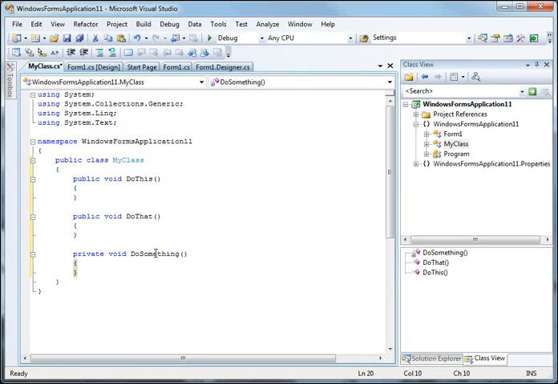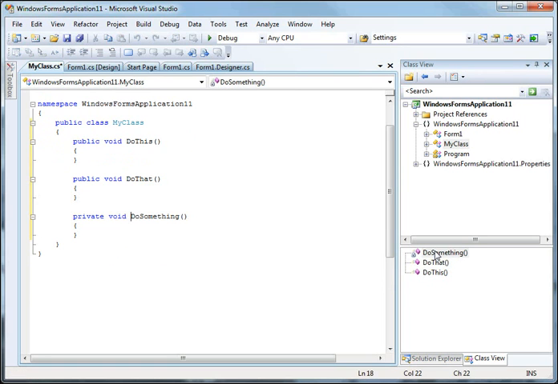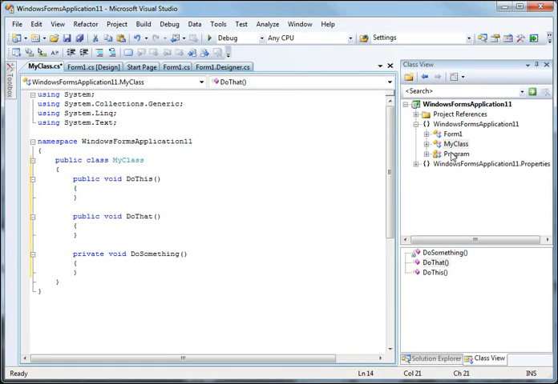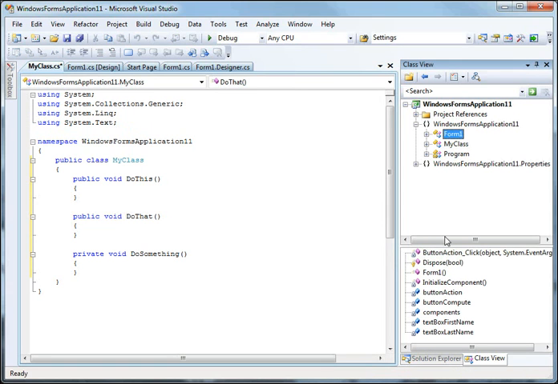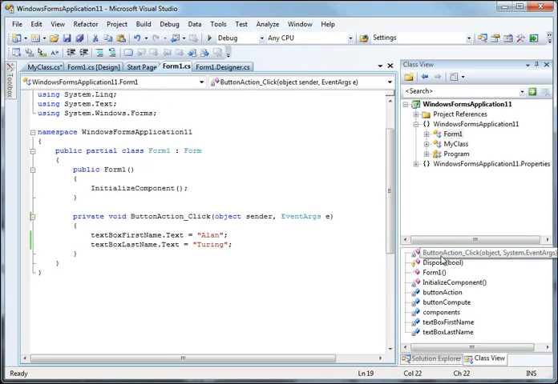Do this, do that, do something, and we can see them all and navigate between them by clicking around in here. Or we can move up to Form 1 and go to our button one click. So it can serve as a very nice way to navigate through your code by understanding this class view.